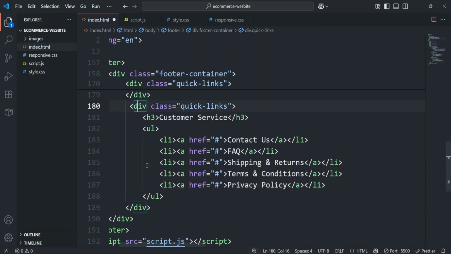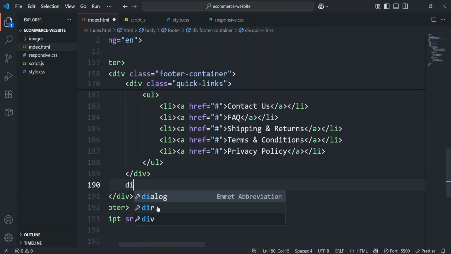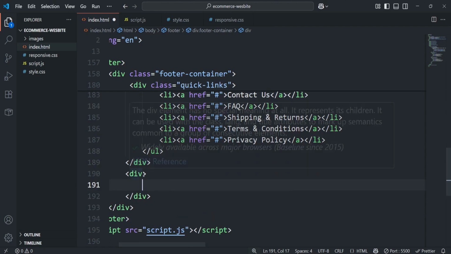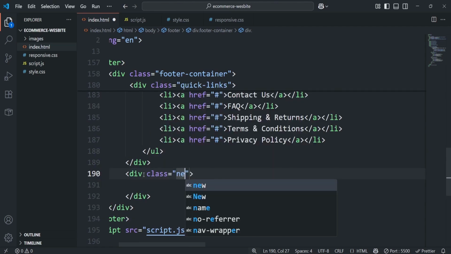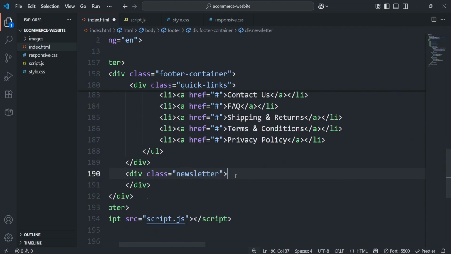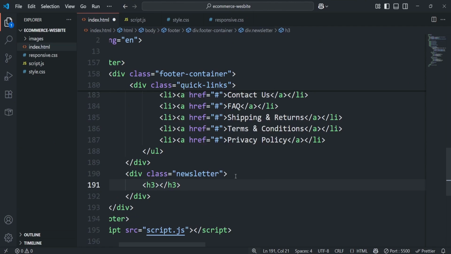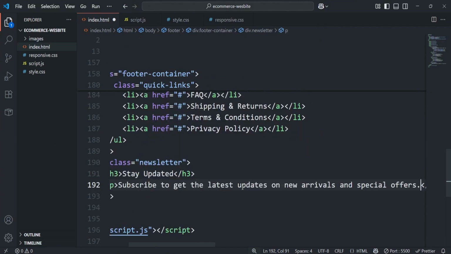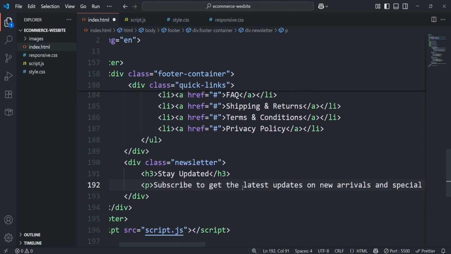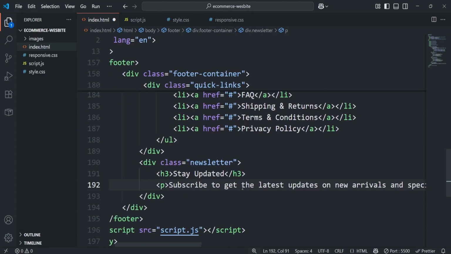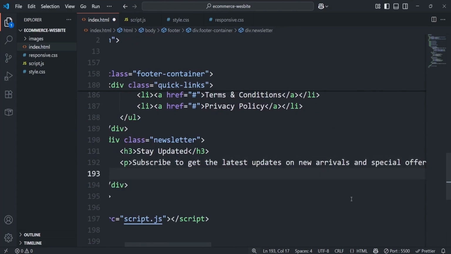After these quick links, I want to create another div. This one is going to have a class of newsletter. Inside this newsletter div, we're going to have a H3 tag that's going to say stay updated. After that, we're going to have a paragraph tag that's going to have this paragraph in there. Subscribe to get the latest updates on new arrivals and special offers. After this paragraph tag, we're going to have a form.